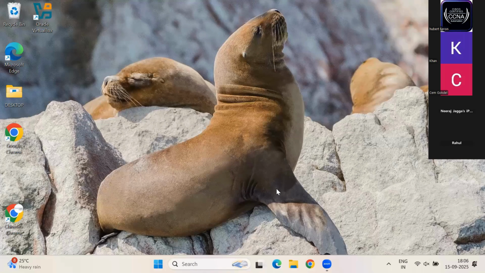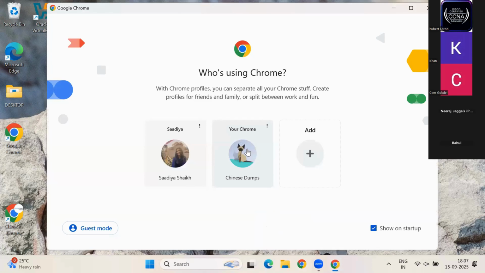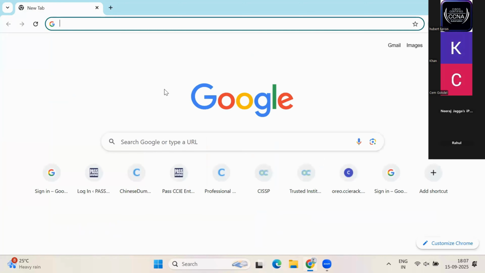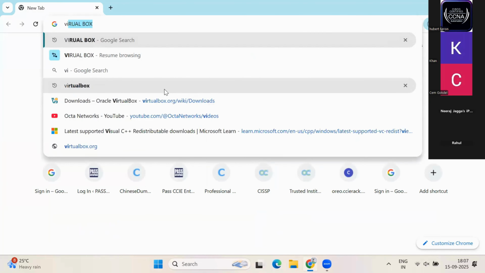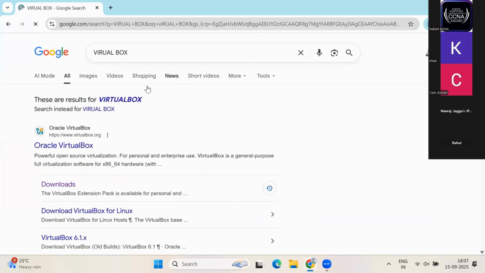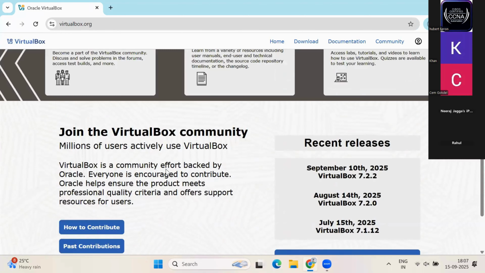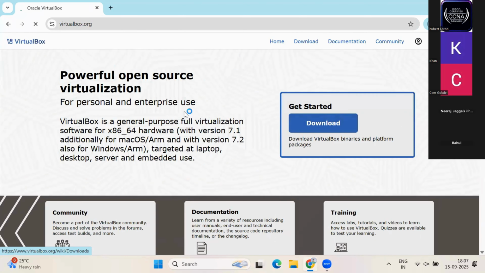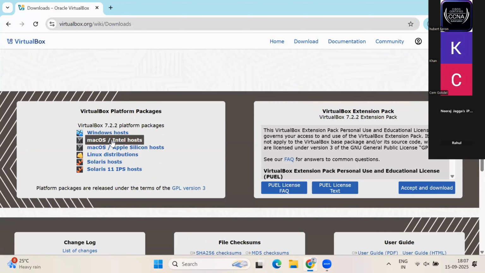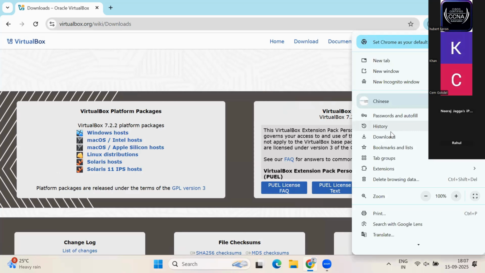What you have to do first is download VirtualBox for yourself. Click here. Any virtualization software you have works, you can use VMware also, so we can use PNet on this platform. Download it on the Windows host. In a few minutes it will get downloaded.